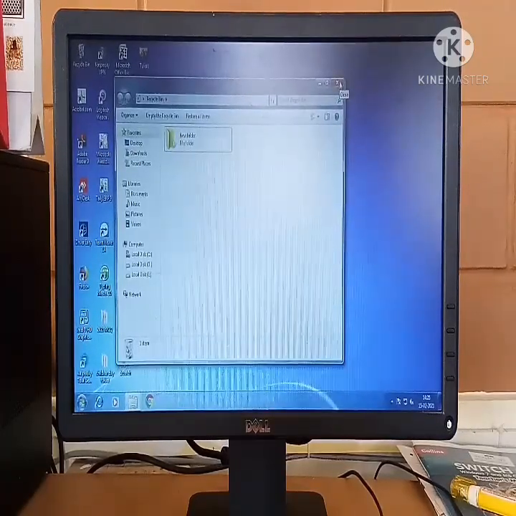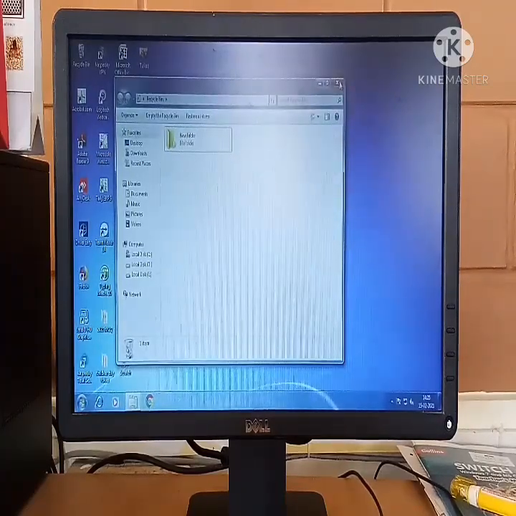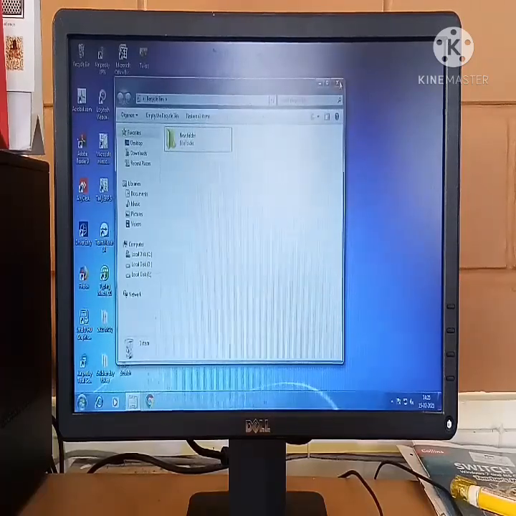In this way, we are going to create folder, rename the folder or file, create a file, save a file inside the folder, rename it, delete it, restore it. So I hope you have understood.